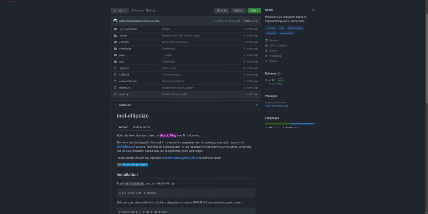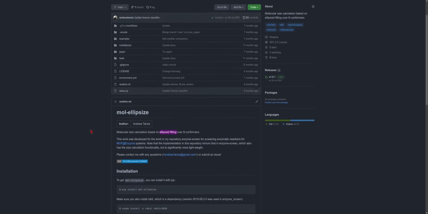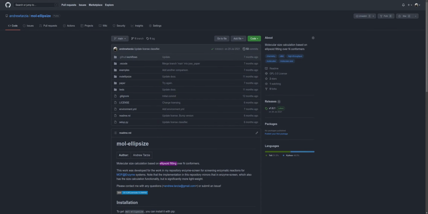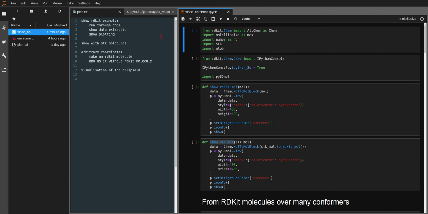I want to make this video quickly, so I'm not going to dive too deep into how the code looks and all that. There is a blog post that describes how it works. I just want to go through some examples, and unlike previous times where I've written the code out, I want to just go through this kind of plan here, looking at using mol-ellipsize, and I will have the code already written. I'll just run through the lines.